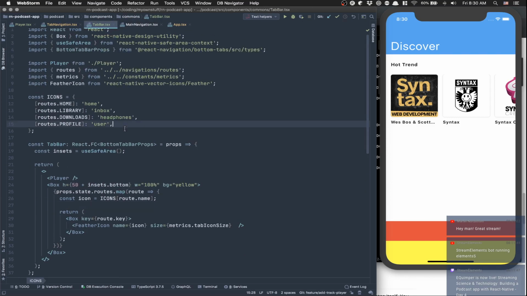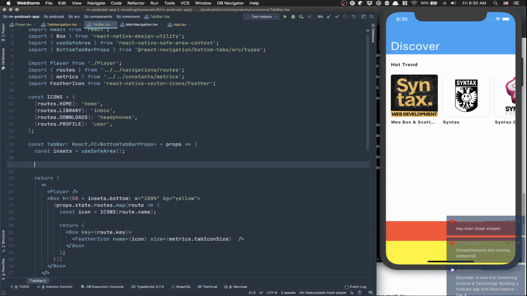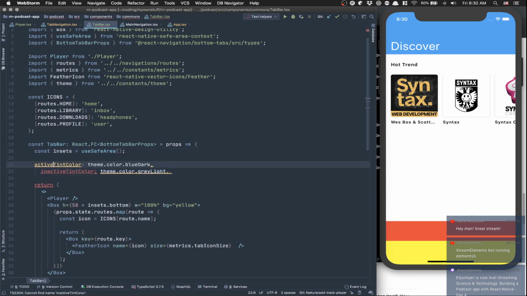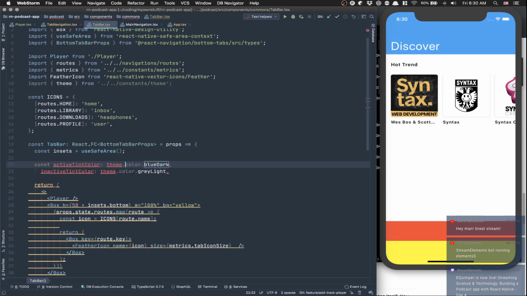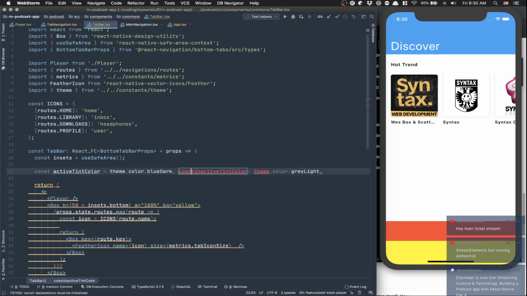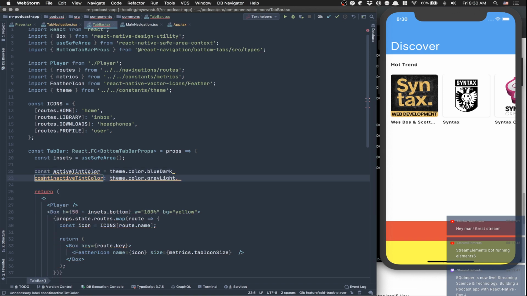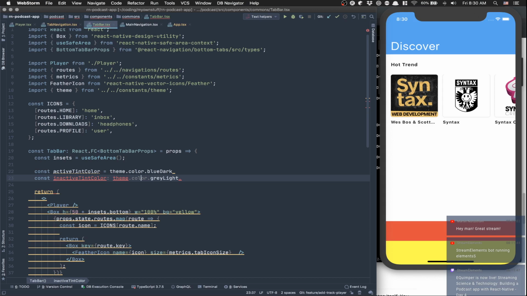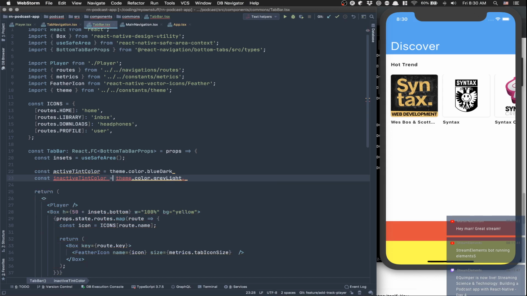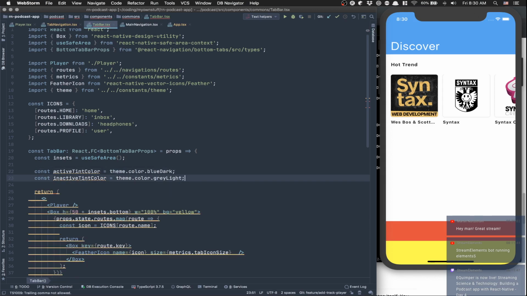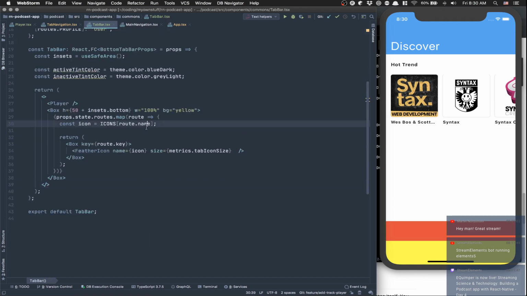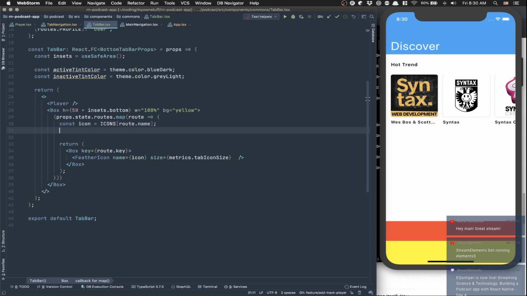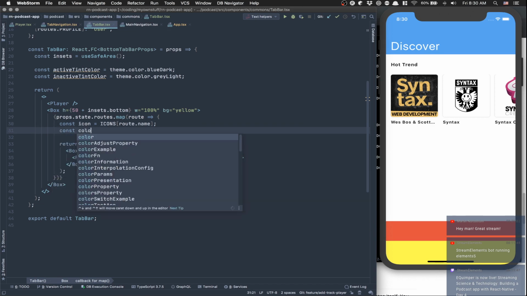So I'm gonna create here, I'm gonna say const active tint color equal like that. Const inactive tint color equal like that. And now here we should do for the color. So const color equal.